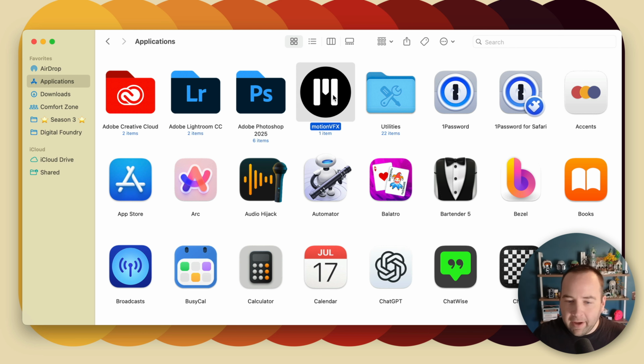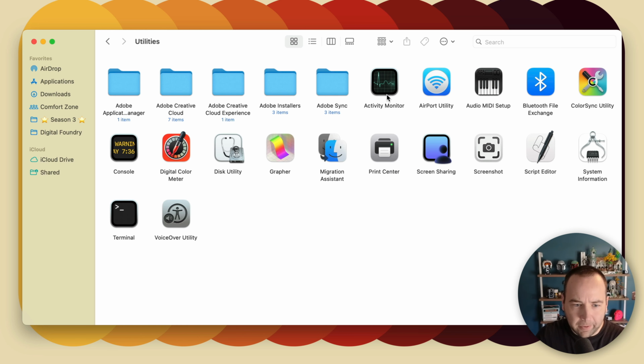Motion VFX. This is who I tend to purchase plugins for Final Cut from. We'll get to Final Cut in a bit, but I use Final Cut Pro to edit a lot of these videos. And I have some extensions to do little things with special effects that are nice to have. Utilities folder, nothing really special here. I think this is literally just what comes on the Mac. I don't touch anything here.